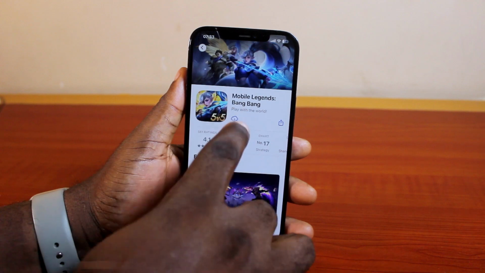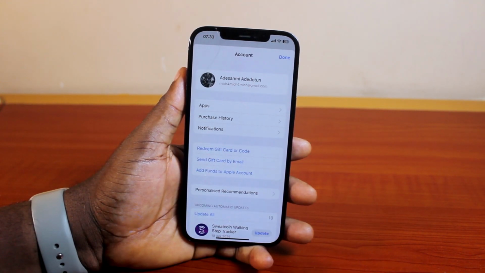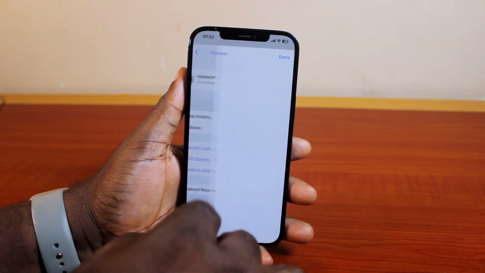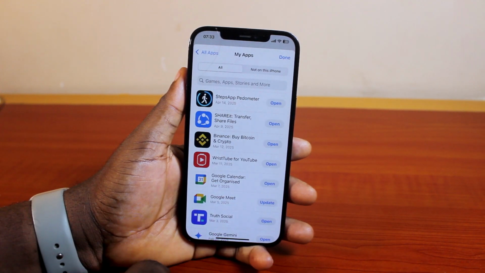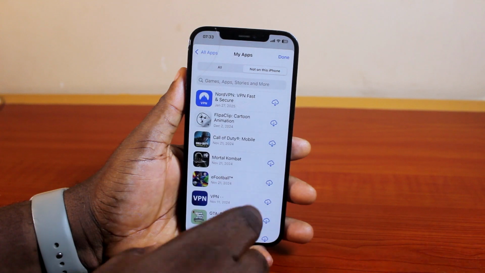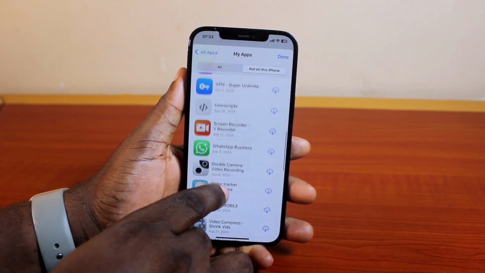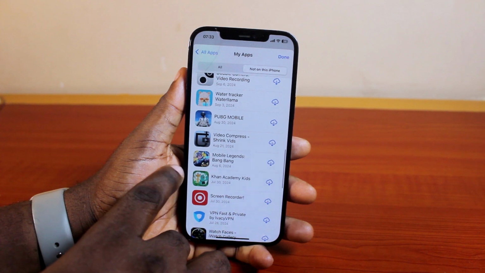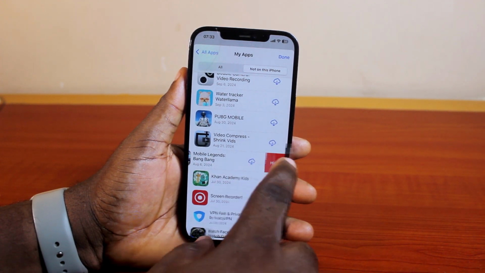Then what you need to do to remove the cloud icon from this particular app is click on the profile icon at the top right, locate and click on Apps. Once you select Apps, click on My Apps, and now come to Not on this iPhone, swipe through, and then locate the application you want to remove that has the cloud icon, which is Mobile Legends. Then swipe left and click on Hide.